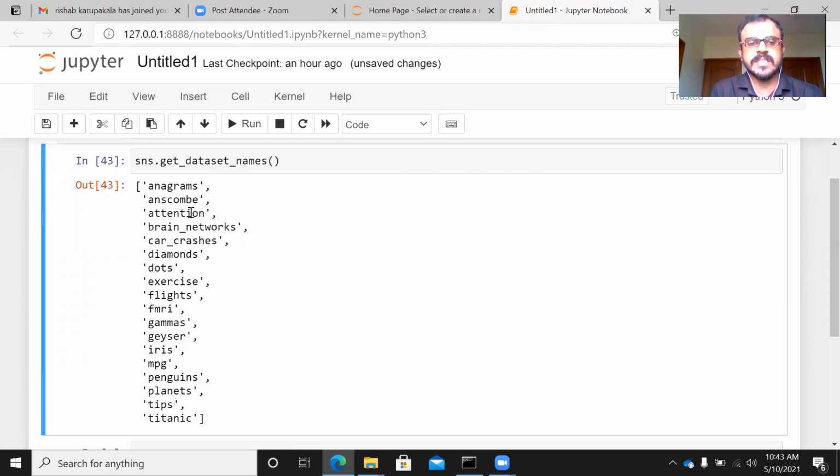Anagrams data set is there. You have the attention data set. My personal favorite would be the flights data set as well as iris. It allows you to do a lot of analysis. You might have also seen other people use the Titanic data set, especially for regression and such things. Now, I will be using this iris data set to show some of the important statistics that are necessary while you do EDA.